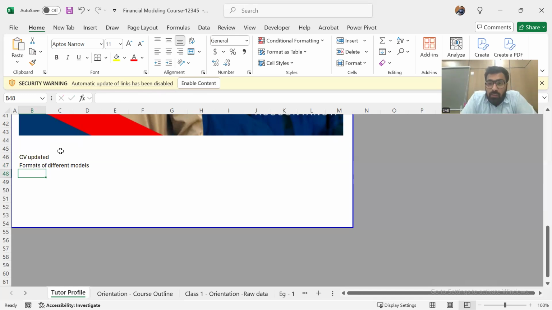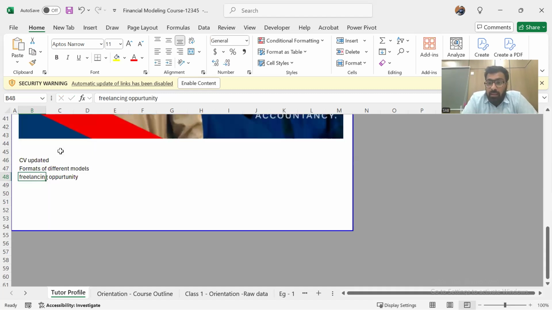And with formats of different models, what else are you going to get here? You'll get a freelancing opportunity as well. Because there are multiple vendors available who want their files and things to be made. There are multiple people who want these models, so if you know how to make them, you can easily get that work. And yes, employment opportunity is also available.